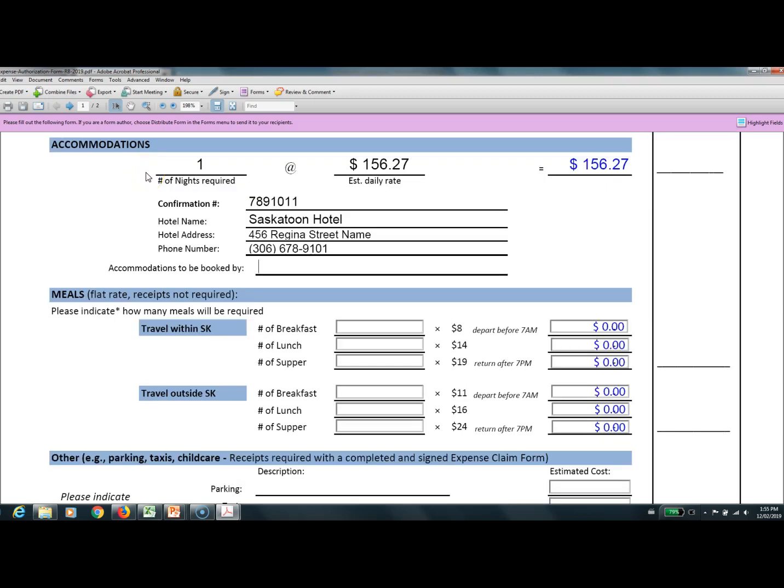So for this example, only one night is required because if you remember, our PFA is traveling the night before the meeting and staying just one night and coming home the next day. So one night is required at $156.27, and that number we obtained for room and tax by calling the hotel directly.